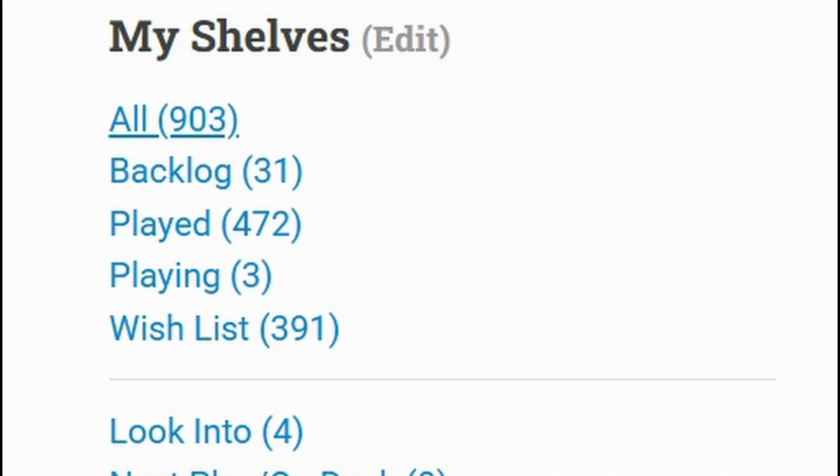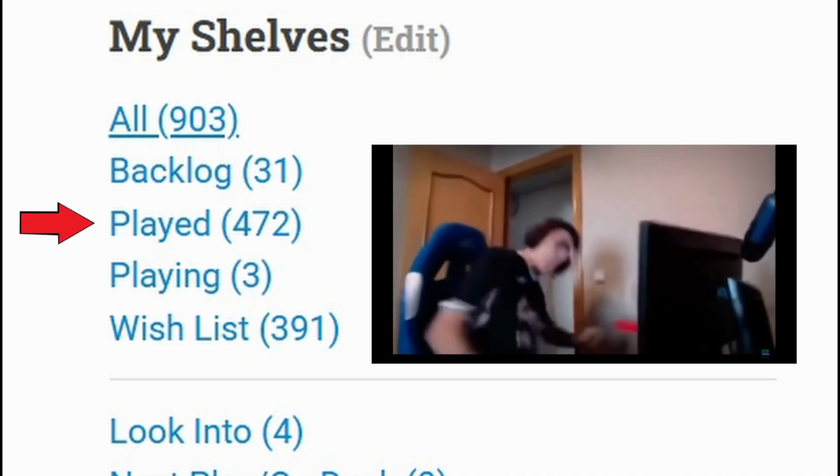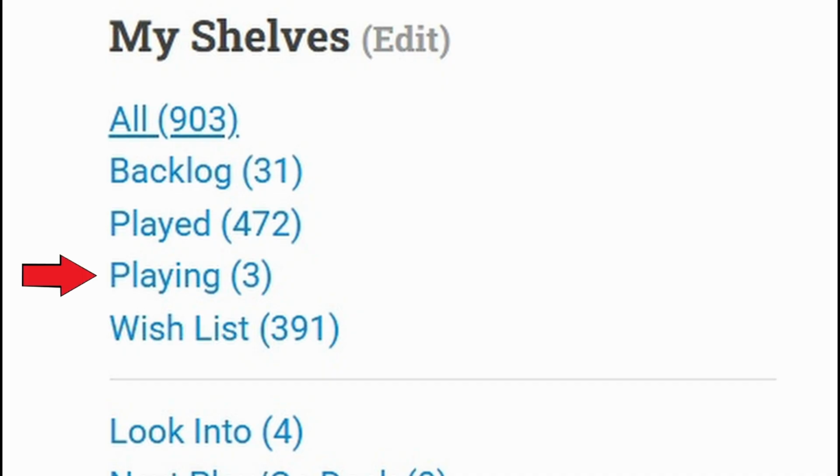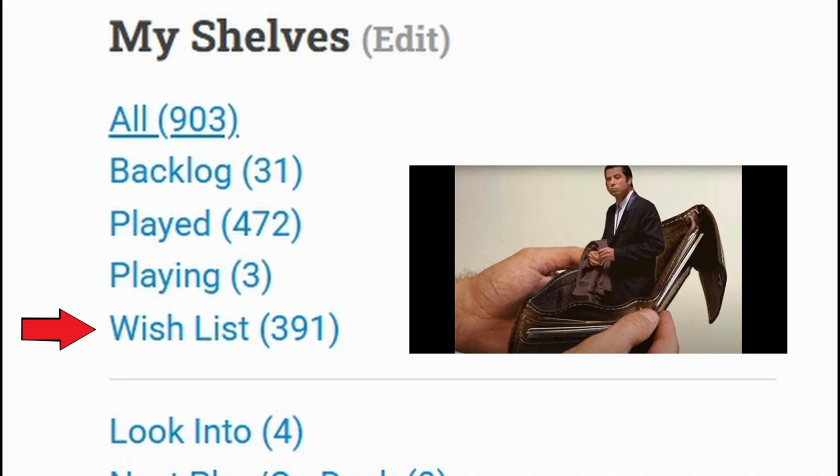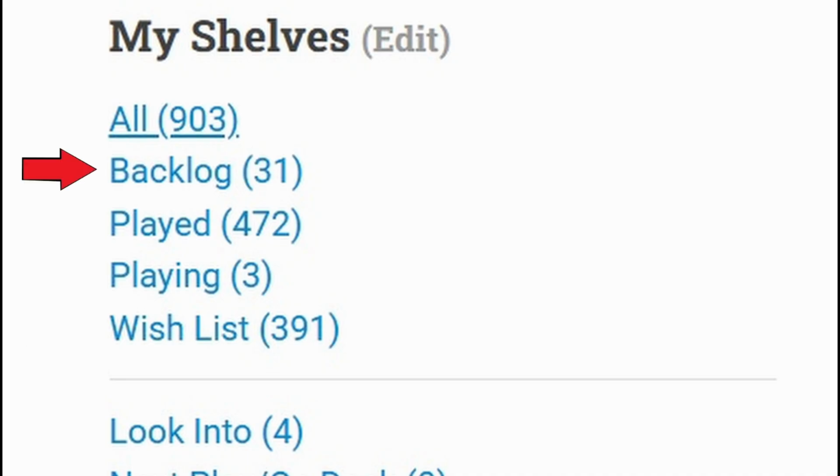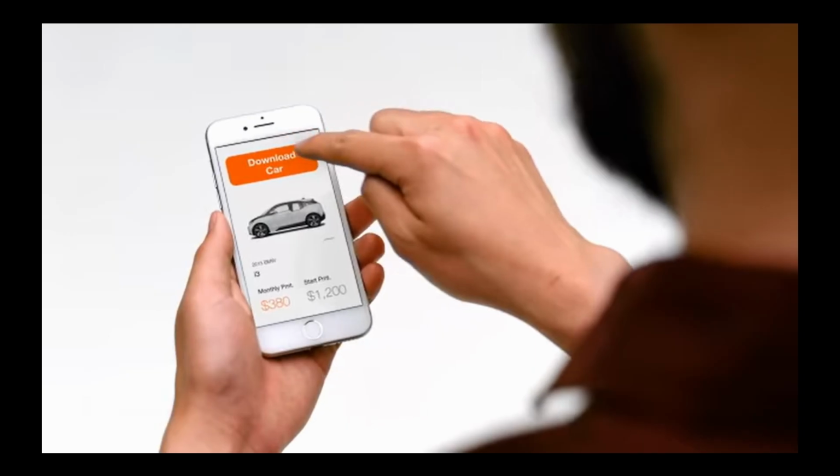So anyway, Grouvee naturally groups games into played, playing, wishlist, and backlog. The first two are obvious. Games I've either beaten or played enough and am sick of now. Games I'm currently in the middle of and plan to go back to. And then I use wishlist for games I don't currently own or have easy access to, and backlog for games that I do currently own and have access to.